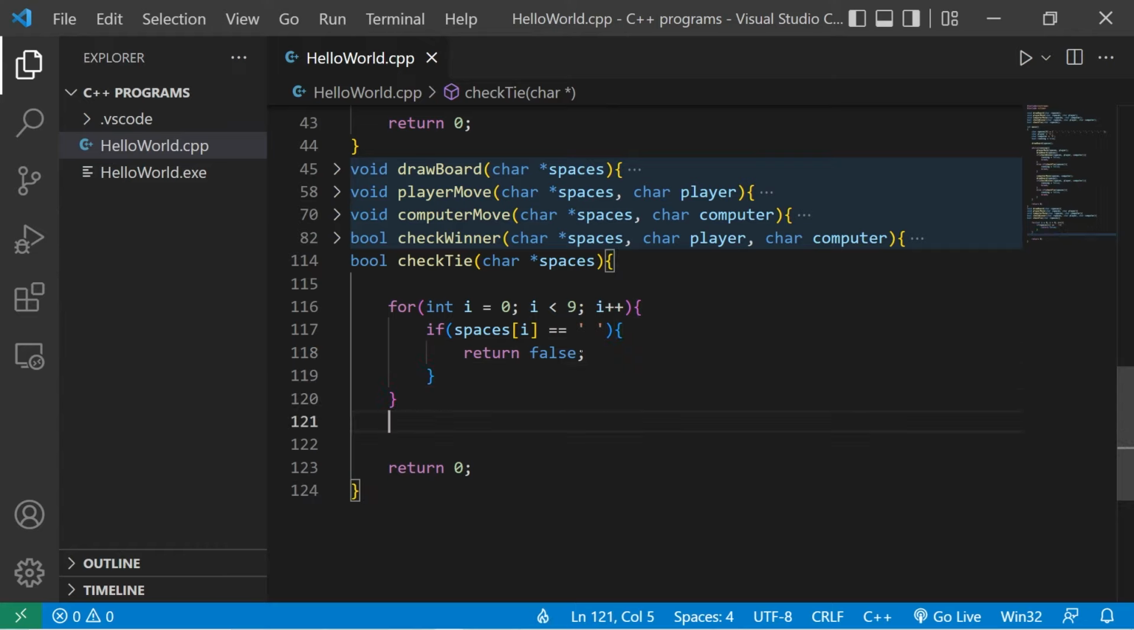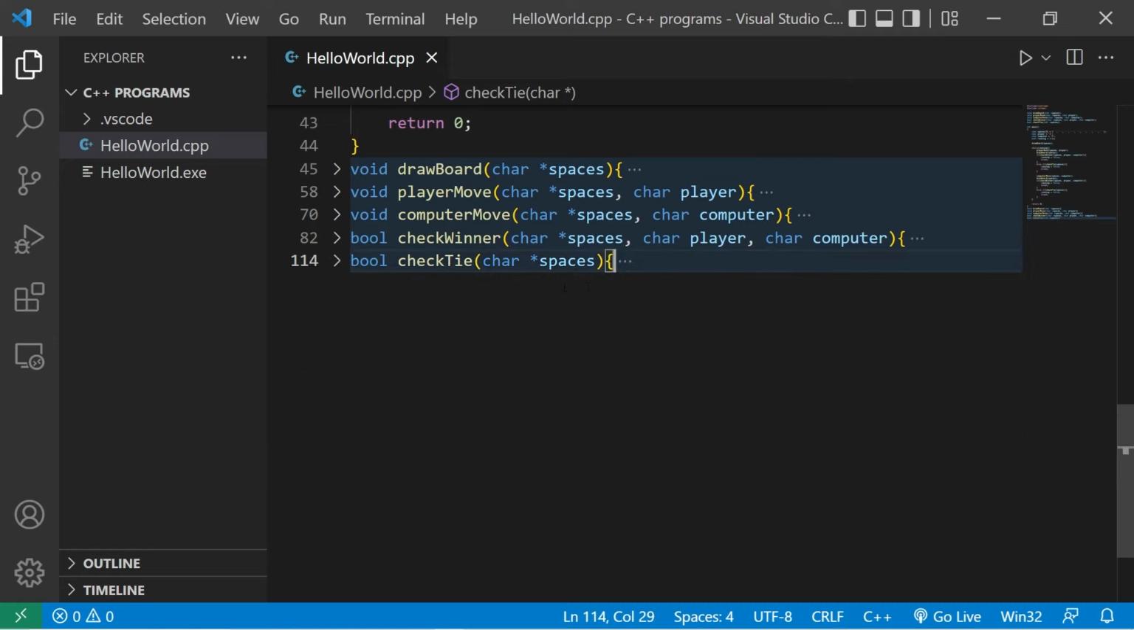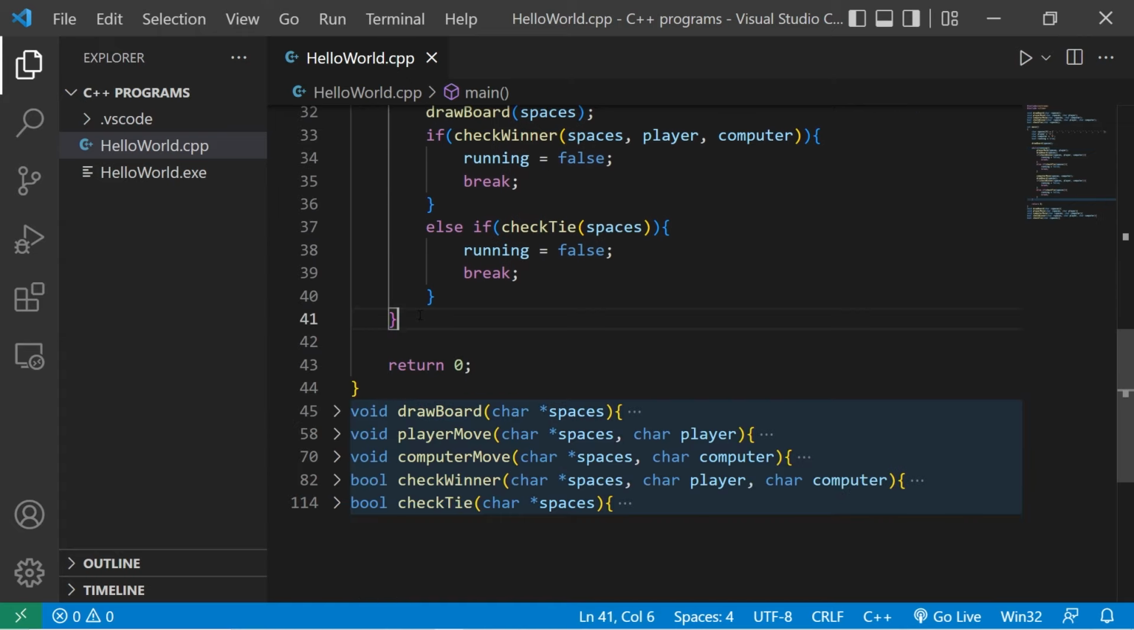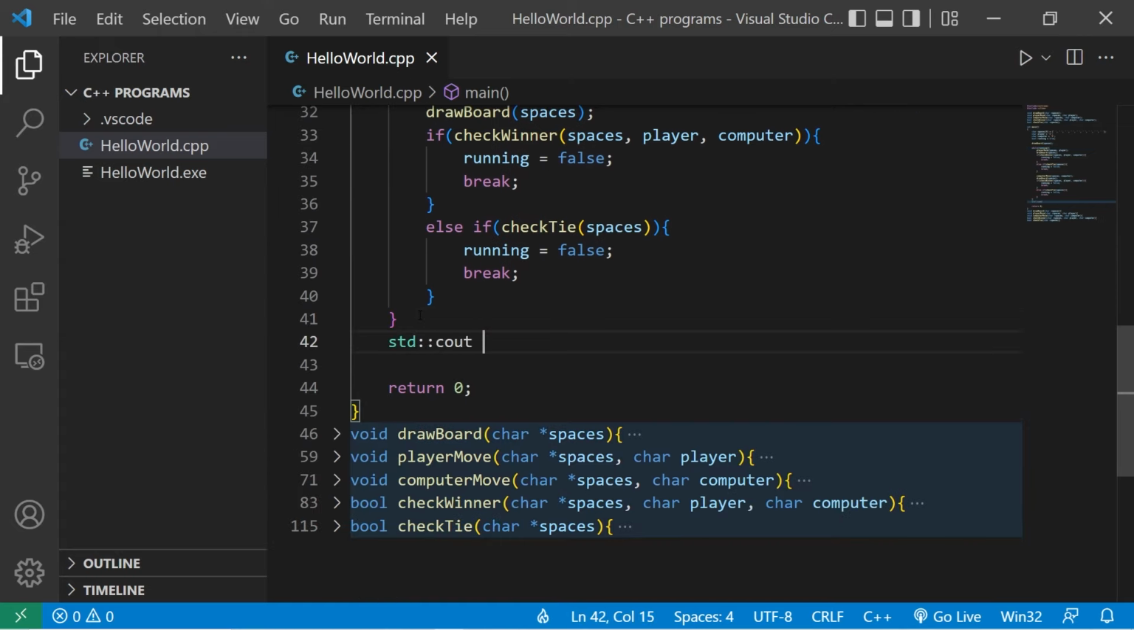If we iterate over our array and there's no empty spaces, well then we'll display standard output. It's a tie. I'll add a new line. Then we will return true. And we can get rid of that. Okay, so let's close out of this check tie function. Then after we exit our game, outside of this while loop, let's display a message. Standard output, thanks for playing. All right, and that's everything.